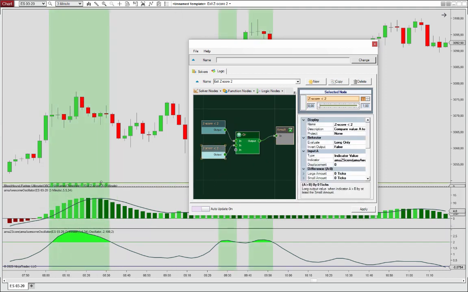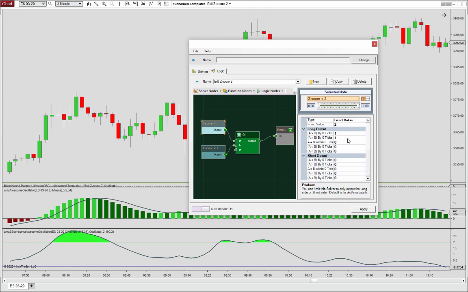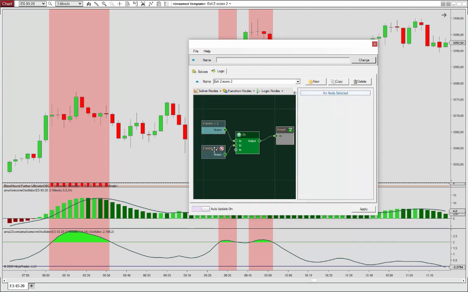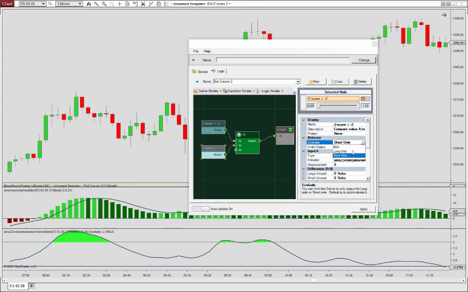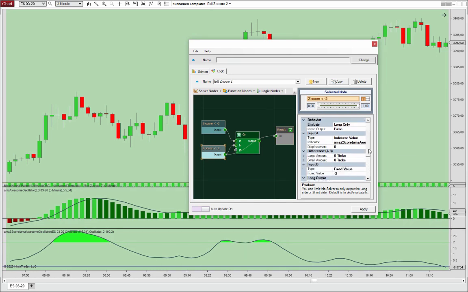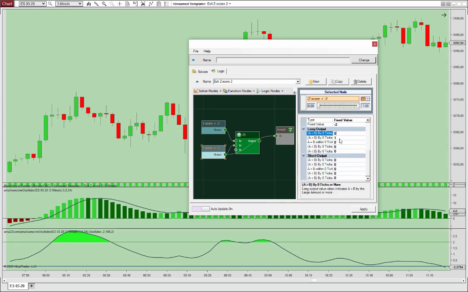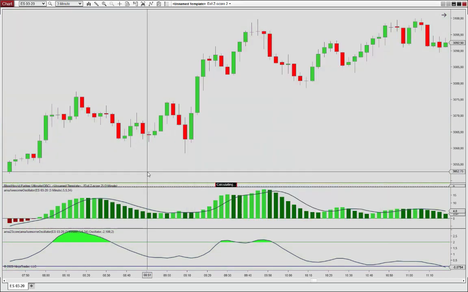In this case, of course, we want to have a short output here. And in that case, like so. And for this one, when it's less than -2, create a long output. Like so.